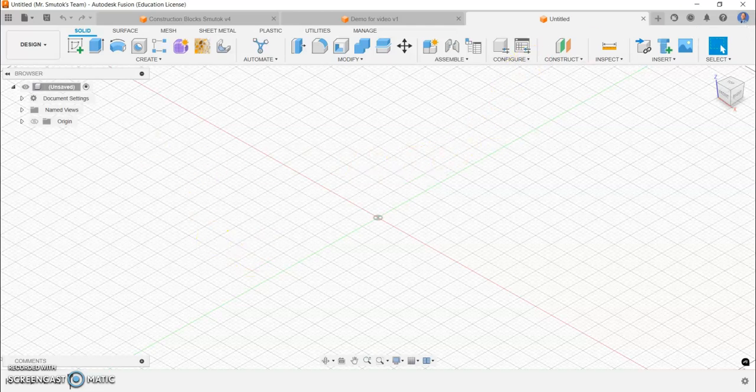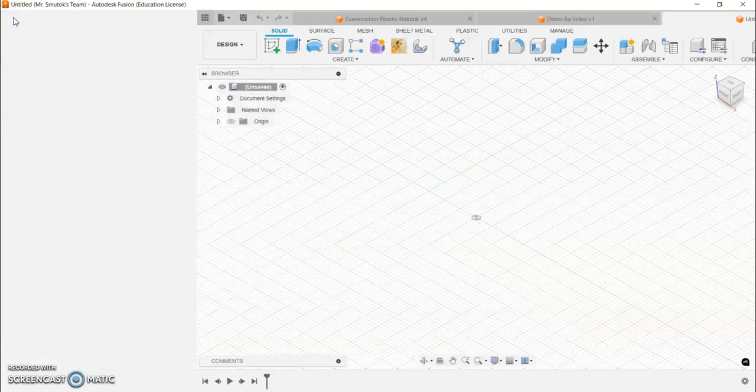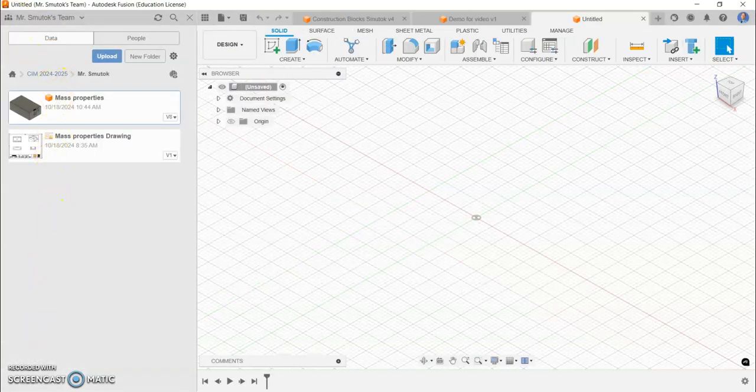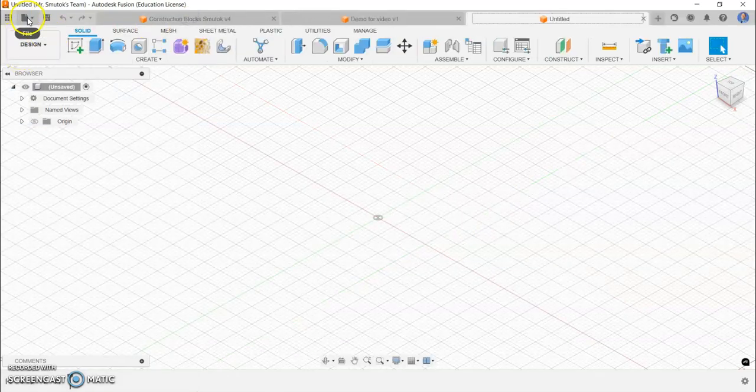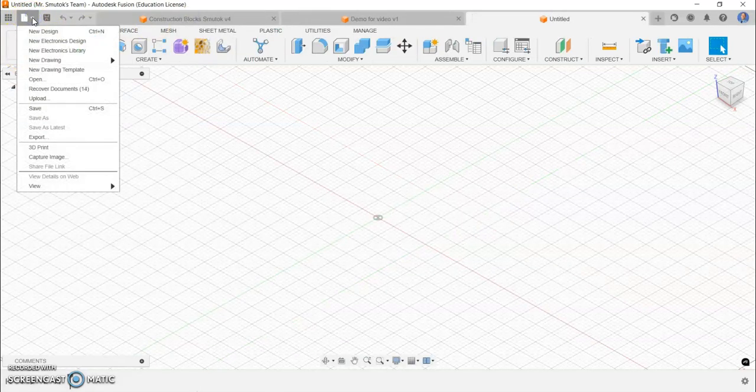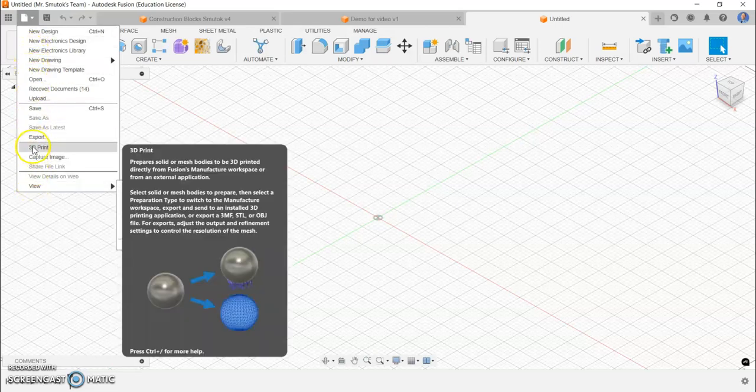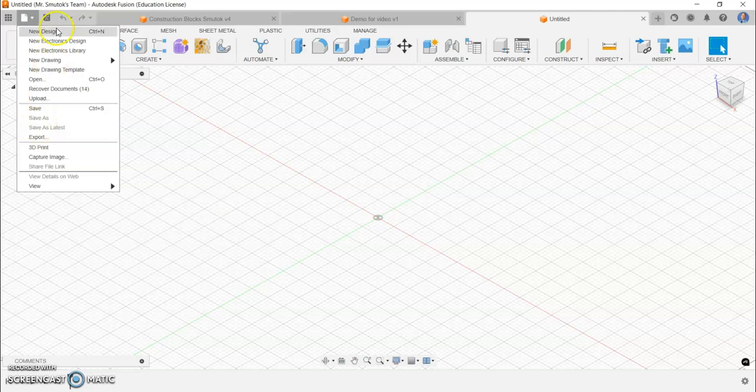That's first. Second thing we want to do is just take a look here. At the top, we've got a data panel, which looks like an Eggo waffle there. That has all of your projects and drawings and things that you're working on. So we can open that and close that. Next, we've got File, which is your standard Windows file menu: new designs, exports, 3D prints, print, view, things like that.